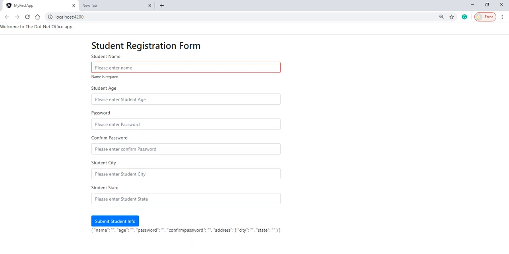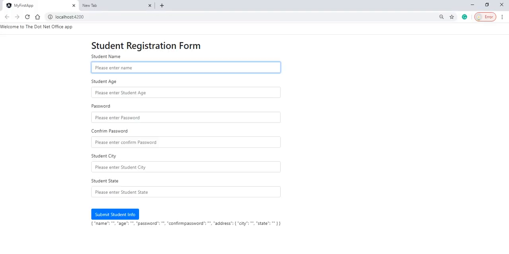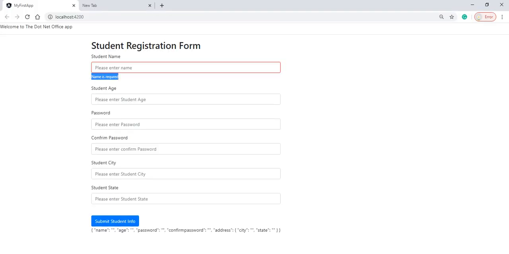So we can give one class property to this, like class text-danger. So it will show this text in the red color. So if I click and come out, we can see name is required. And the next validation I want to give is that the name length should be 4 characters, otherwise it should give a message like "minimum length is 4".